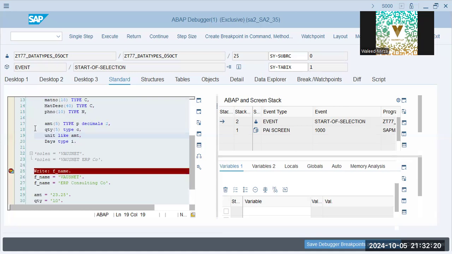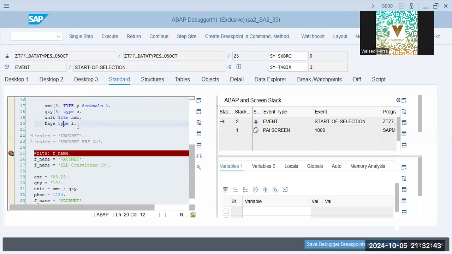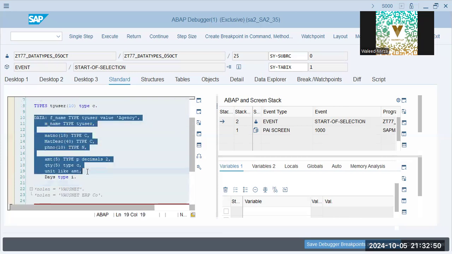Okay, unit is like amount, which is package. Like is basically also copying it, but TY user is basically a structure that is being copied over here. Amount is just a variable which is being duplicated or replicated. Days type I, which is integer, and ending with a dot, so it actually becomes a block from this point to this point.